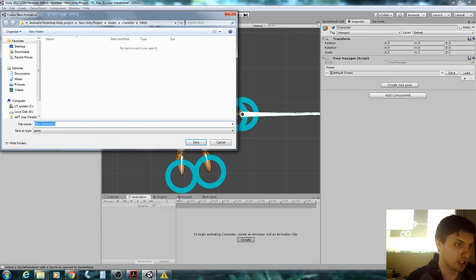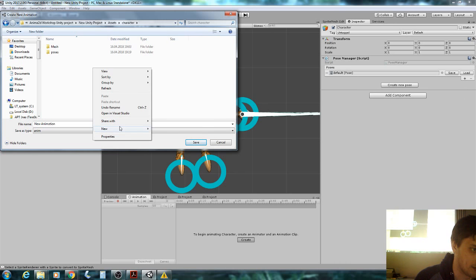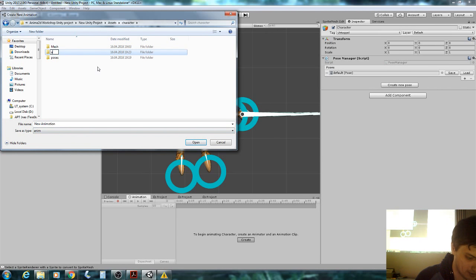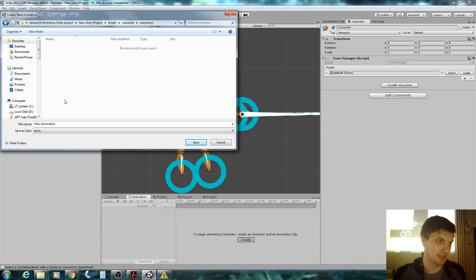So create animation. I usually create a new folder for animations as well, because then it's all nice and tidy. And let's make it idle.